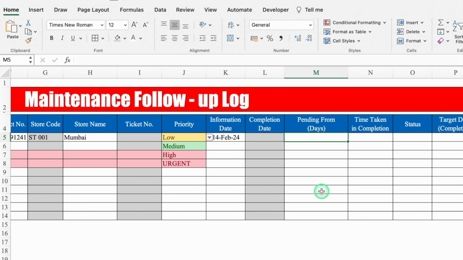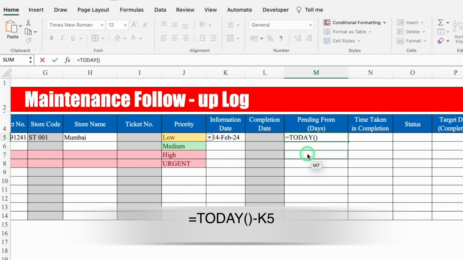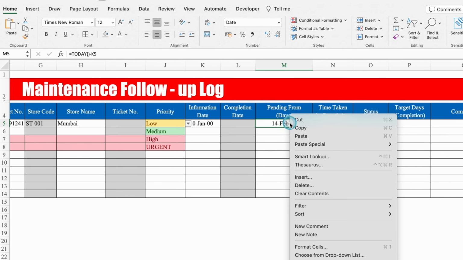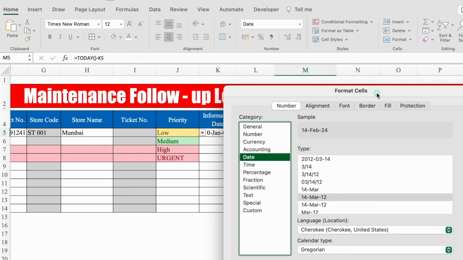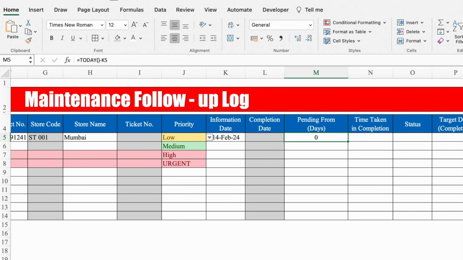Pending from days. So the formula for pending from days will be plus or equal to today bracket open bracket close minus information date and we will hit enter. We'll click over here and we'll take this in center. Now we will right click the mouse. We'll go to format cells. We'll take this up and we'll select general. We'll do OK. So we got 0 over here.